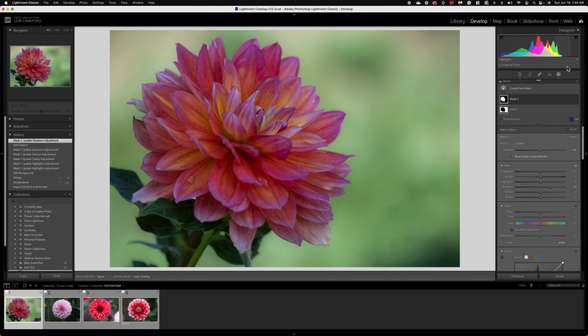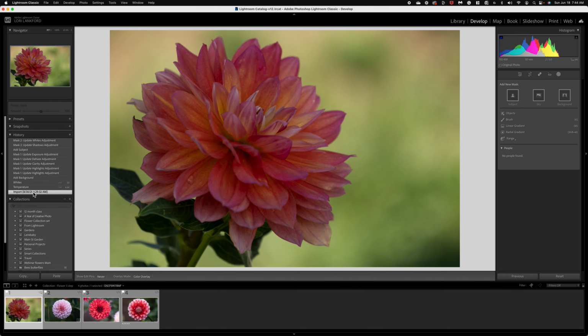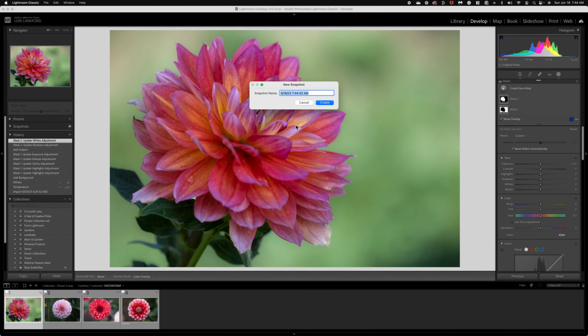I'm also going to look at my histogram. Look at all this space here in the whites. So I am going to move the whites over, which is going to brighten up my image automatically. Look at that. Now my subject is exposed. Now, if I had opened up the whites at the point of import, it would have overexposed my image. So let me add a snapshot here.